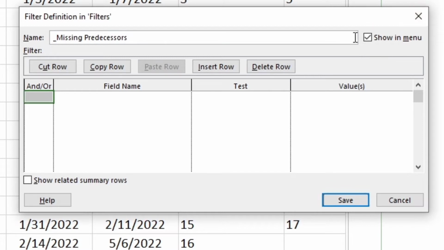Here you can see that it says Show in menu. I do want to show it in the menu that we just saw. You want to see it there in a custom section. If you don't want to see it, you want to hide it, then you will uncheck this. You'll still be able to find it, but not in the main menu. Then here where it says Filter, you can do cut row, you could copy row. Once you have a row in here, you'll have paste row and insert row and delete row. Today we're making a very simple filter, so we're not really going to need those.